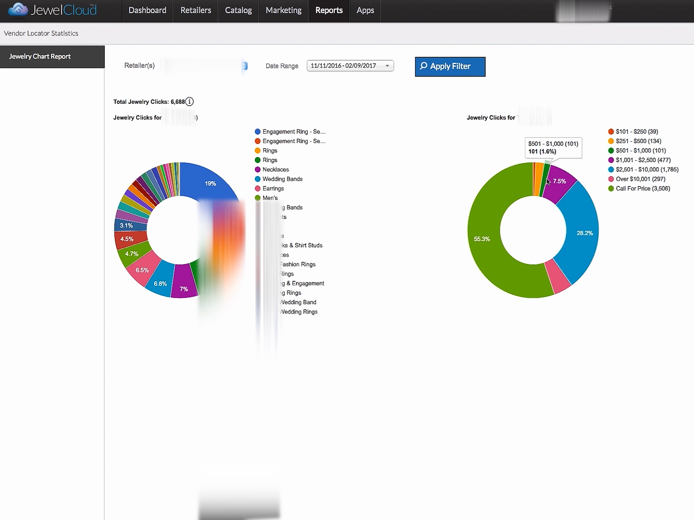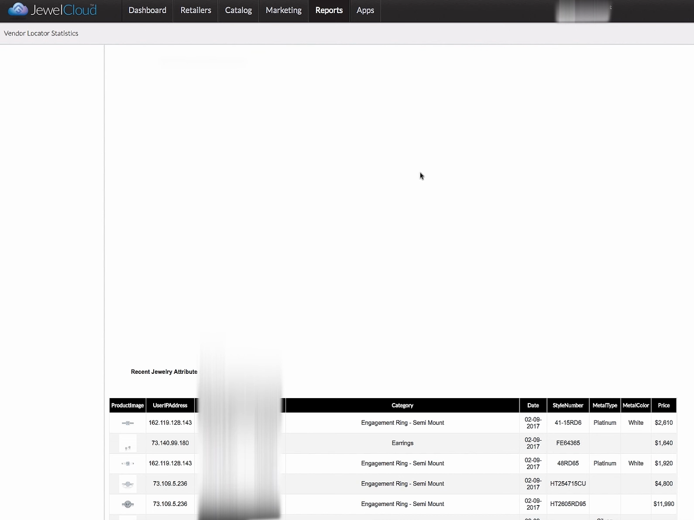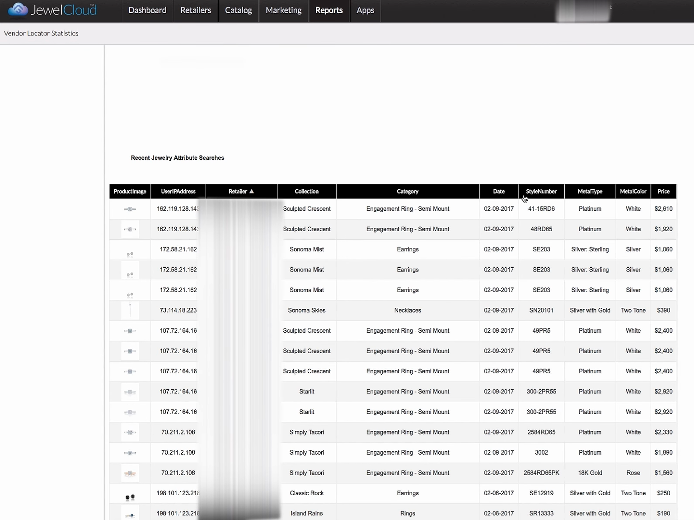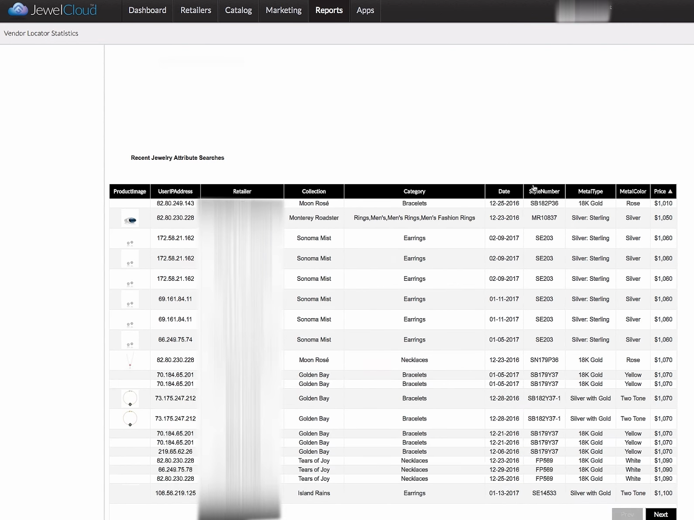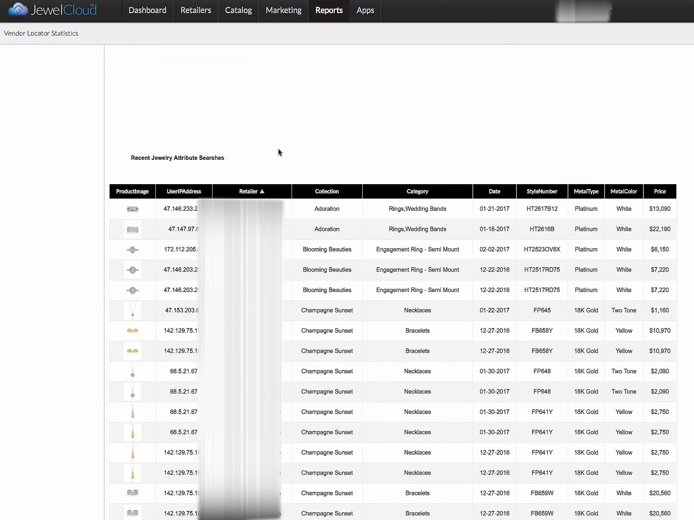Now down here at the bottom, we also give you a chart that shows all of the information and all the specific clicks by specific item and by specific retailer. So this is the very detailed information that you're able to click through and sort through to be able to see if there are any patterns in terms of prices, in terms of collections, in terms of retailers that are performing well. Lots of different ways to take a look at this data.